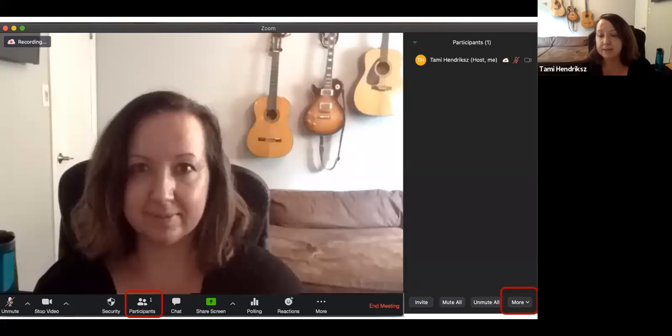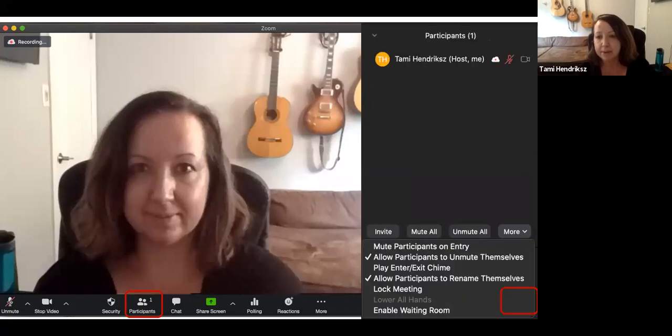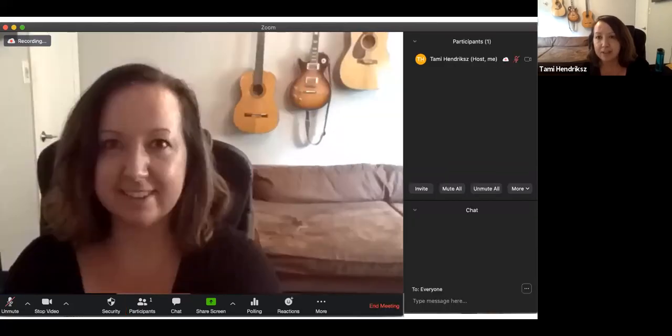If you click on this More button on the side of that participant panel, you'll see that you have even more options. So you could allow the participants to unmute themselves, which is my preference. So, anybody who wants to answer this question, you can let them answer it as they feel comfortable. Allow them to rename themselves if they want to. You can enable a waiting room later on if you want to. So you have lots of options available to you.